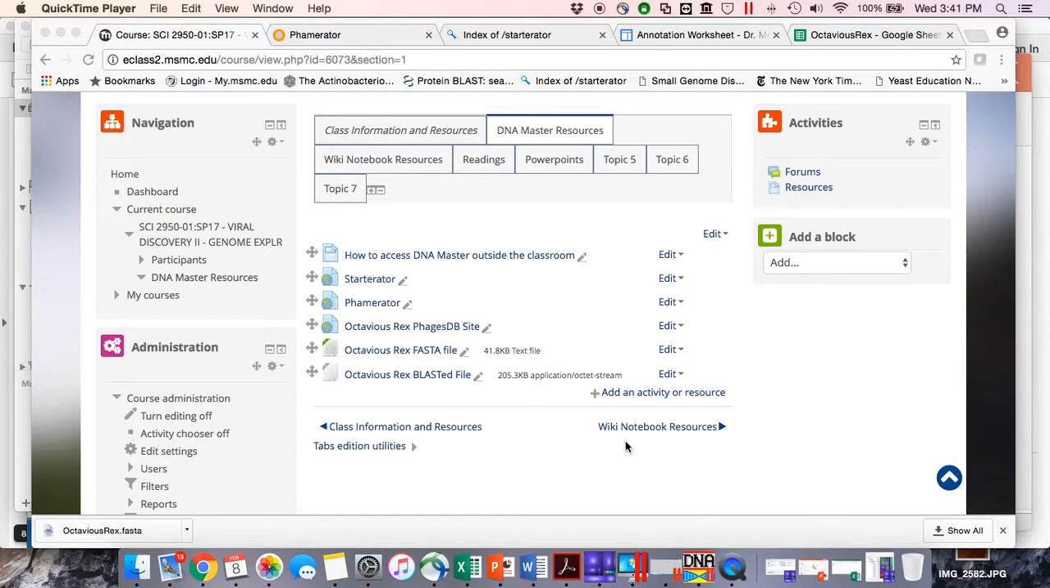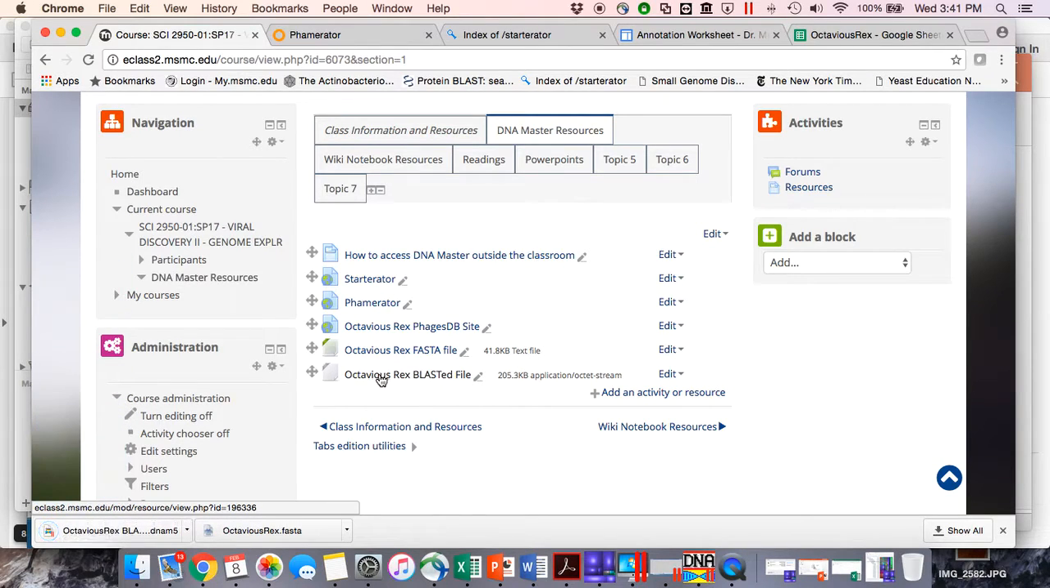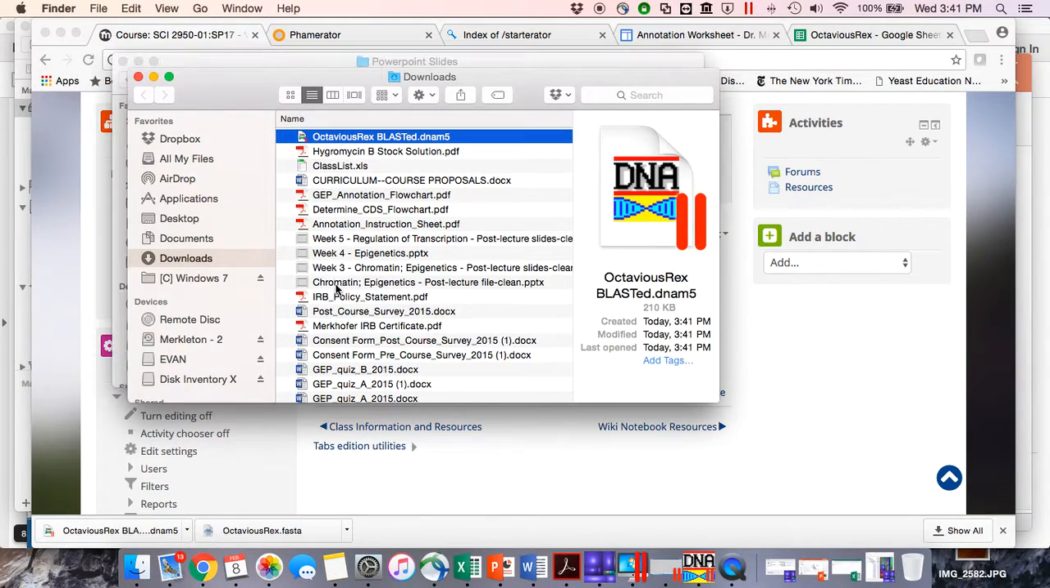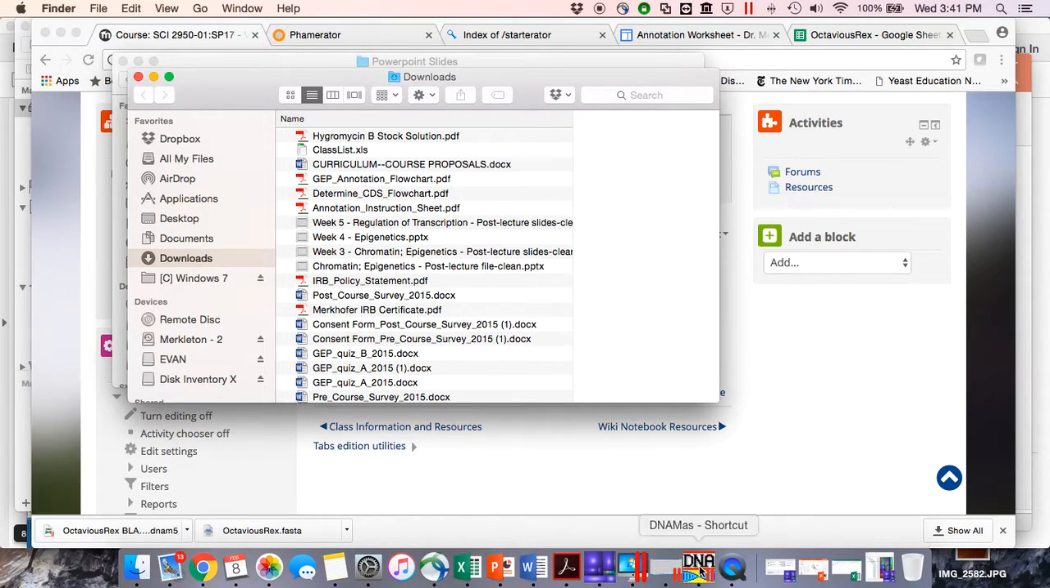We didn't blast our file because it would take too long. So if you go to the eClass page under DNA Master Resources, you'll see a file that says Octavius Rex blasted file. And you're going to go ahead and download that file. You can see this is a DNA Master file. And just like before, I'm going to put this on my desktop so that I know where it is.